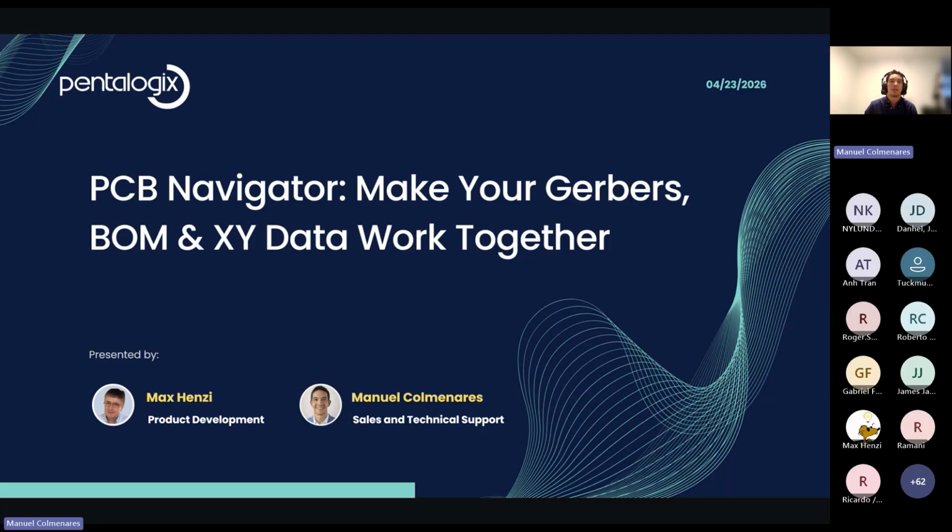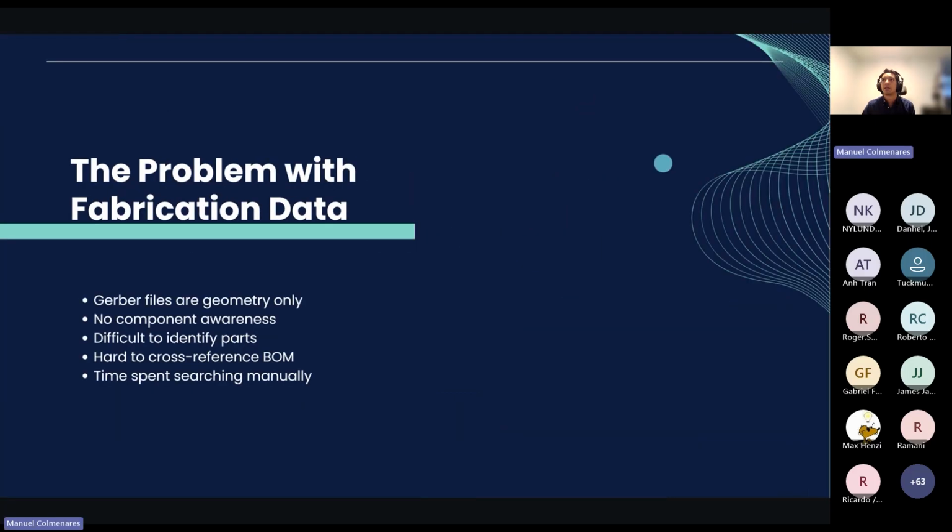Today we're going to be going over the PCB Navigator, how to make your Gerbers, the BOM and XY data work together. Let's get going right away.